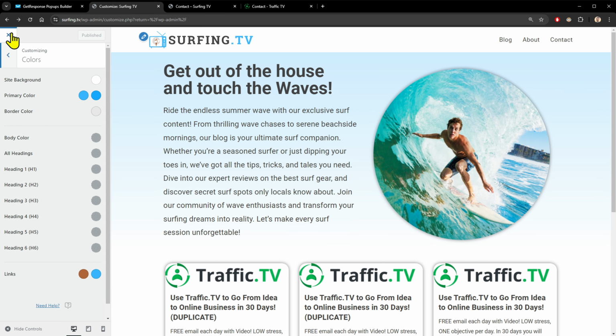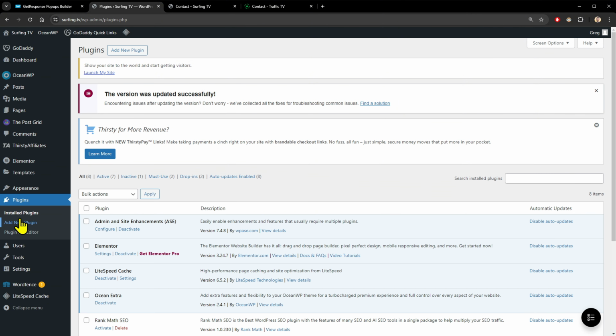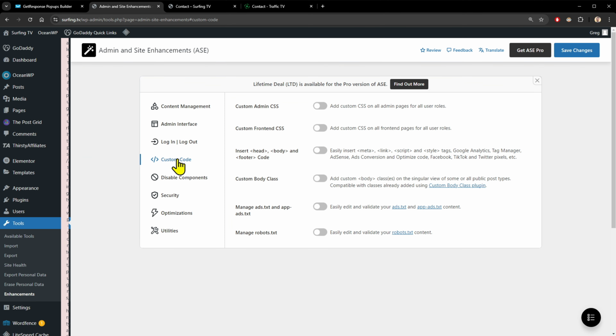Now we need to go back to our WordPress dashboard. And if you followed along with my video for building the website, we already installed a plugin that's going to be very useful. So we want to go to plugins and we're going to go to the plugin for admin and site enhancements. We're going to click on configure, and in here you want to go to custom code, which is right here.